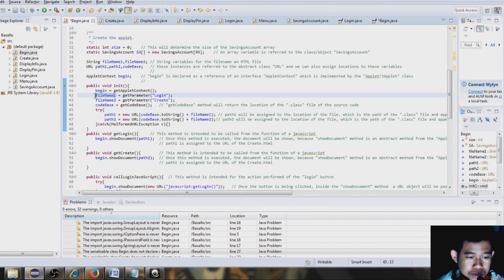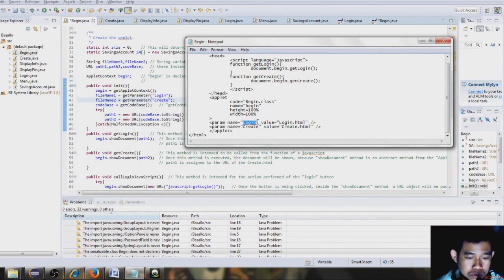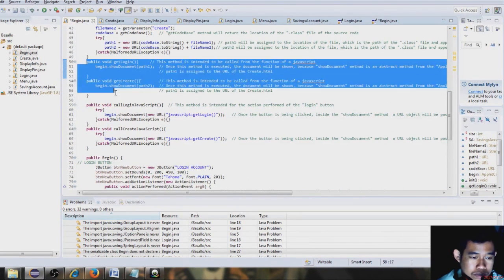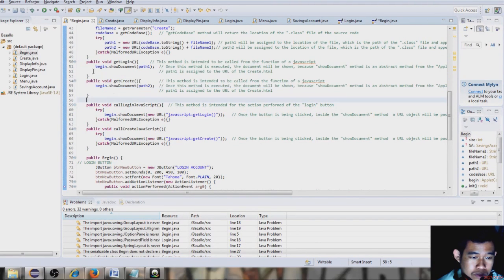Here, file name will be equal to the get parameter login, which is this one. So we are basically passing parameters here. I created the login parameter with the value of login.html, which is basically the login applet. And also here, the create parameter, with the value of create.html, which corresponds to the create applet. Here I have created two methods for showing documents, so I will explain that later.